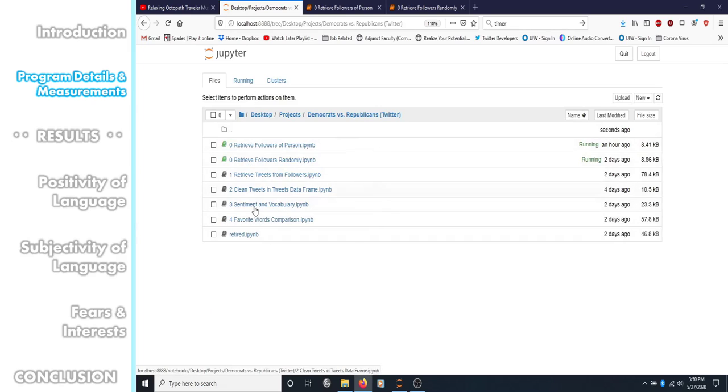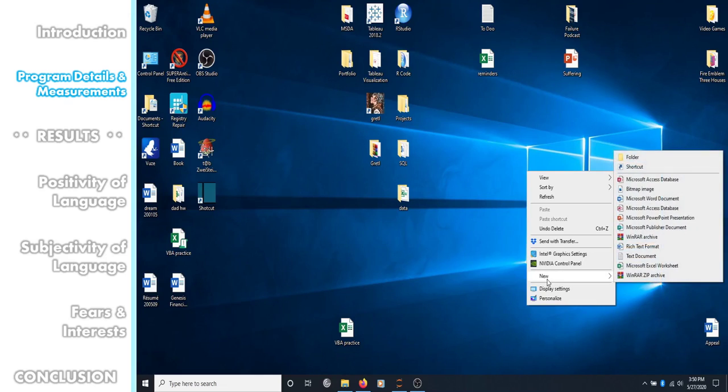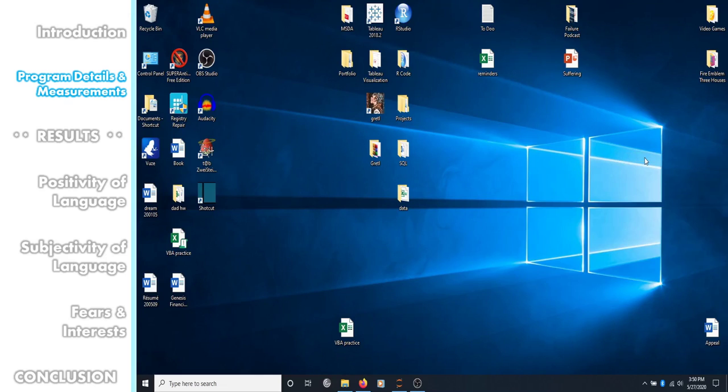The first 2 steps are here. We have to retrieve followers. I'm going to run this from scratch and see if this works, and to do that I have to set a directory. So I'm going to set a new directory here, and I'll just set it at the folder called temp.